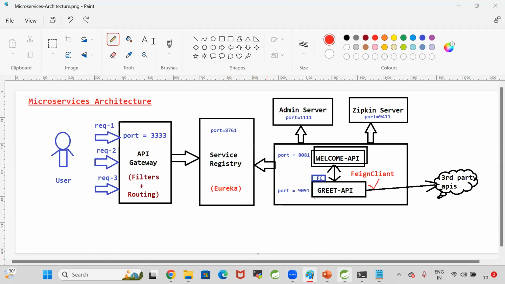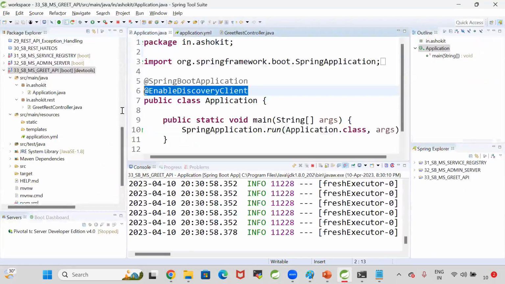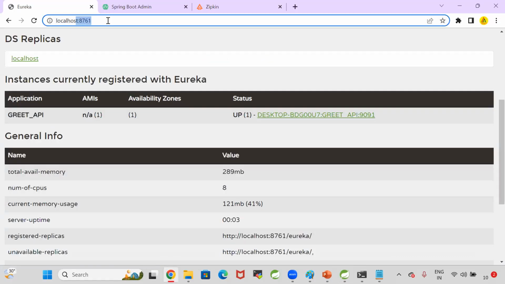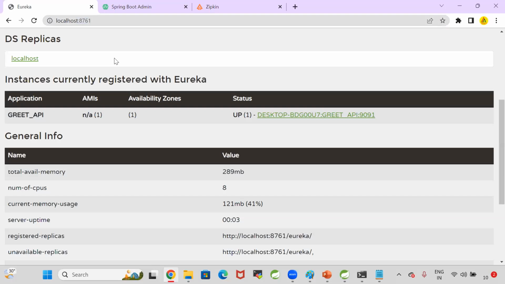Because in my Greet API, I have given one annotation called enable discovery client. This annotation will identify the Eureka server, which is running with the port number 8761. In my local system, Eureka server is running on the port number 8761. That's why my Greet API is auto registered with the Eureka server.